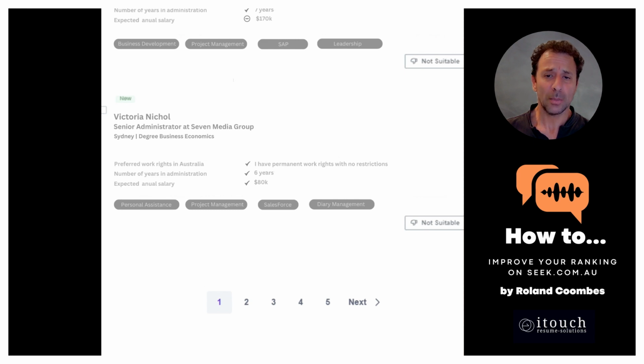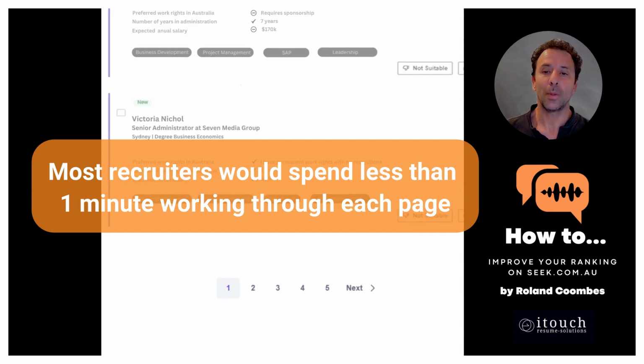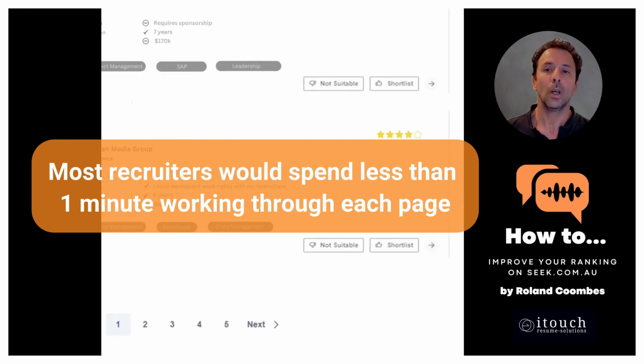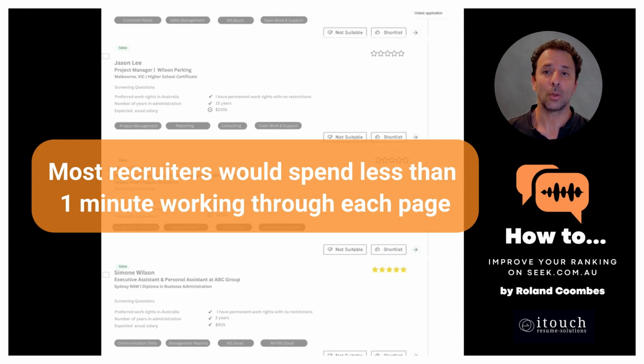So that was the first page of candidates. Now, I've spent several minutes working through those. Chances are a recruiter is only going to spend probably a minute, and they'll be working through these very quickly, hitting shortlist, not suitable, and just basically minimizing the amount of candidates they're going to be recalling.